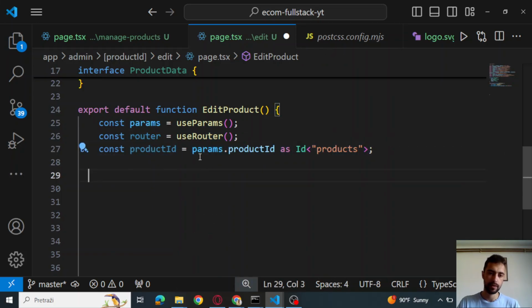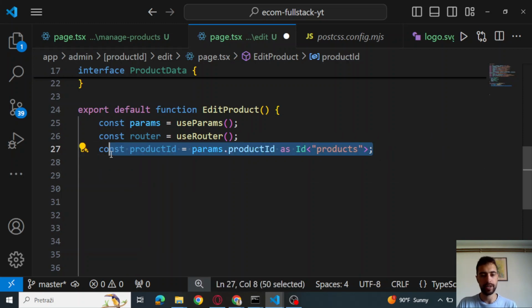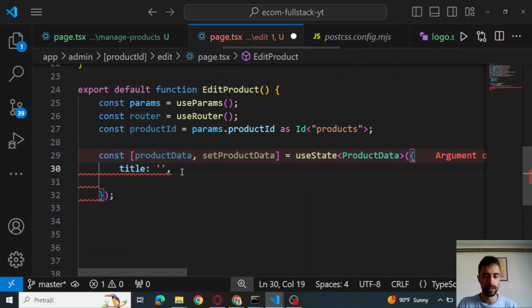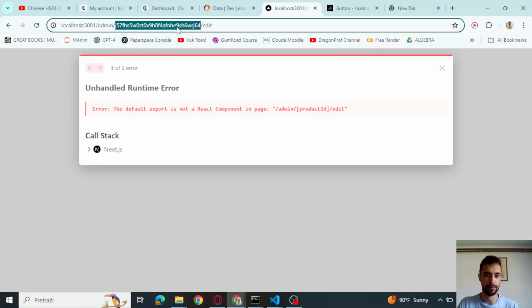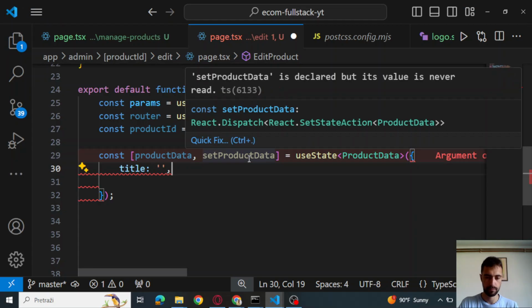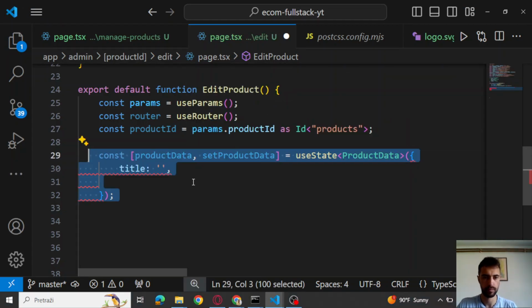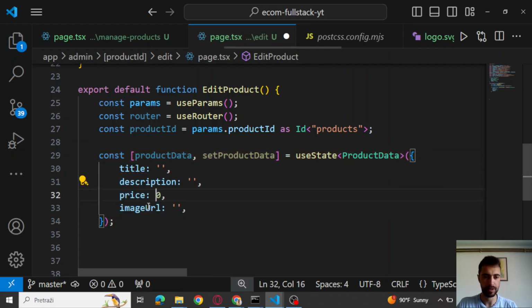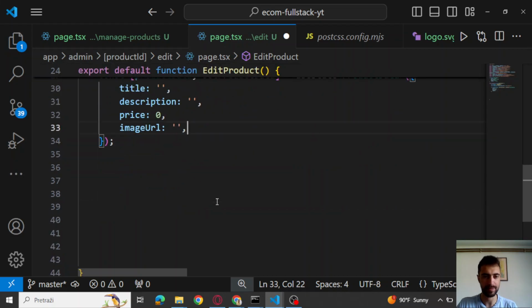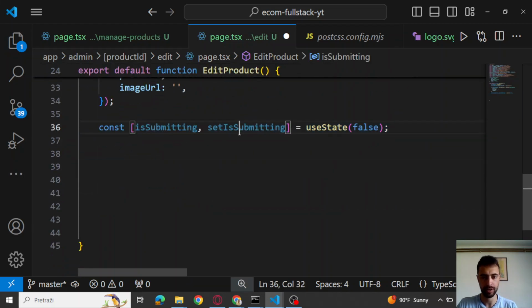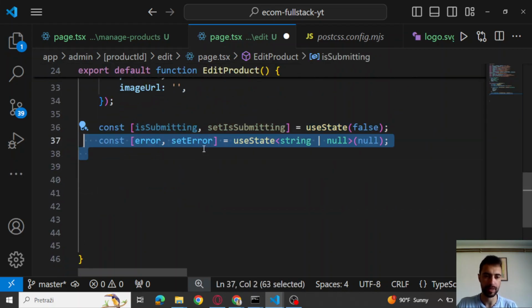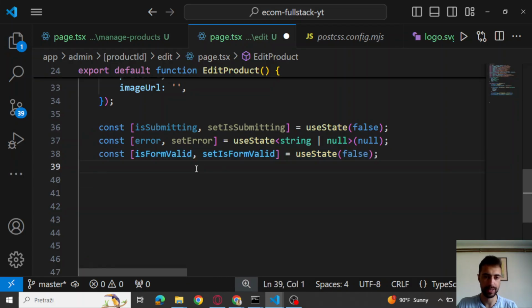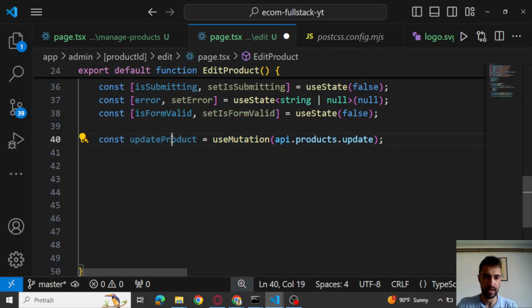So let's do this. We're going to extract product ID from the URL. You see here how we have this URL. We're going to get this. Let's define product data, set product data, title, description, price, image URL. This is going to be the same as adding the product, so I'm just going to go through this quickly. So submitting, error, is form valid, update product.